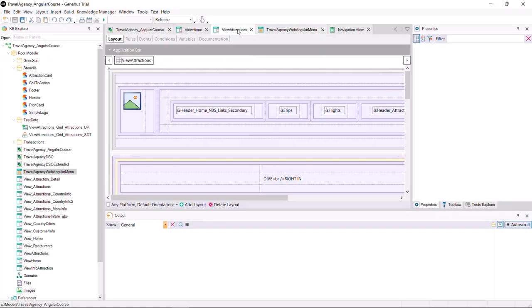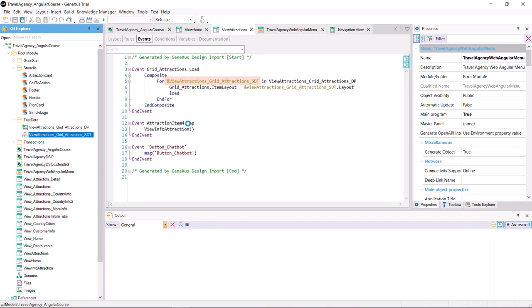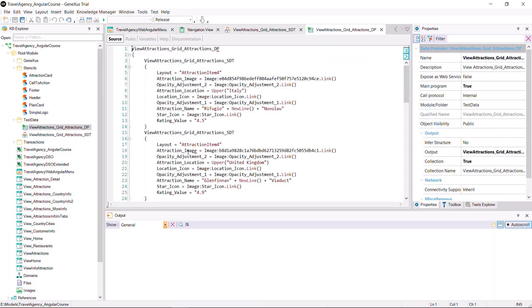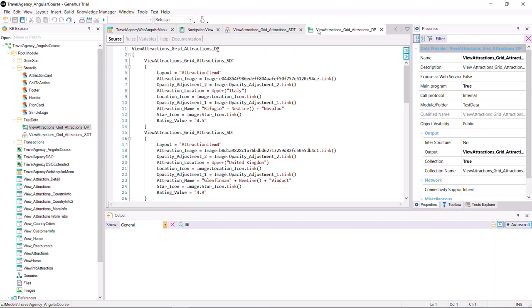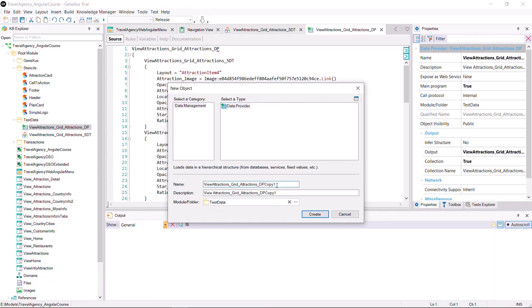If you go to the events of the View Attractions panel, you'll see that the grid is loaded using a variable of the SDT type called View Attractions Grid Attractions SDT, and the data provider View Attractions Grid Attractions DP. Now substitute the data provider load so that, instead of taking fixed data, it uses the attributes from the attraction table and the country table. With the data provider, you do save as, and save it under the name View Attractions Grid Attractions DP BD.